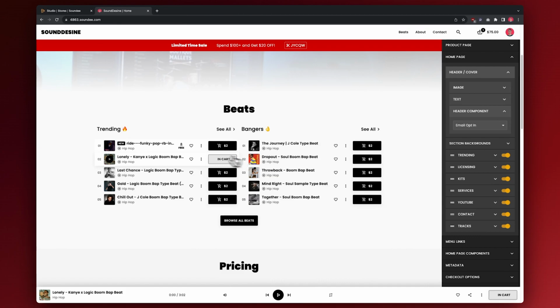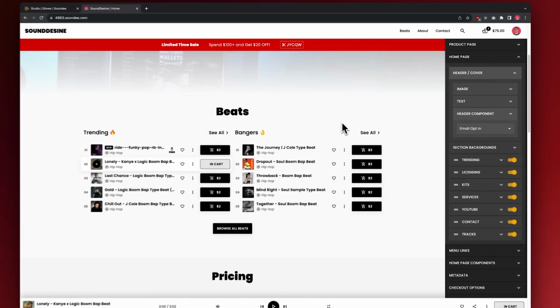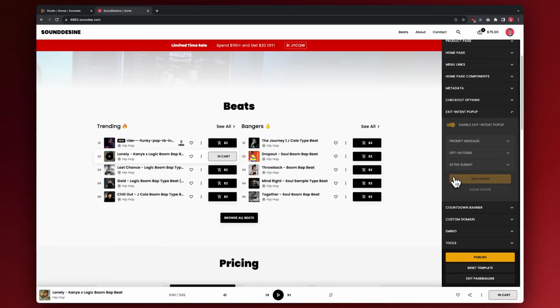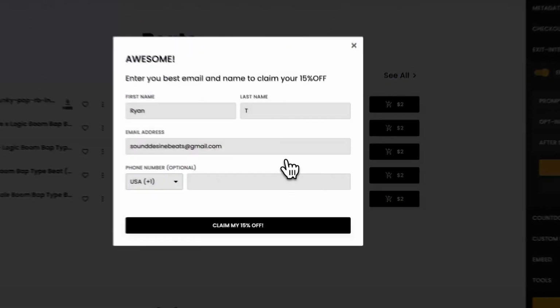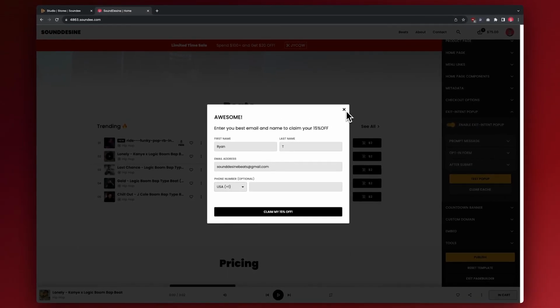And then of course you have free downloads with your tracks. So if you have free downloads turned on and someone does a free download, that is then tied into the session as well. And then if we go over to the exit intent pop-up, if you turn this on, I'll do a quick test here. You can see if somebody opts in with your exit intent pop-up and then they go ahead and abandon cart, we now have an email tied to the session as well. So there's three ways we can tie an email to a session.